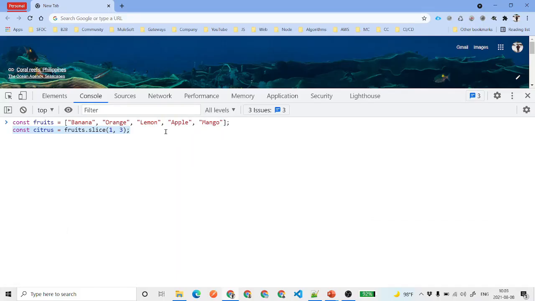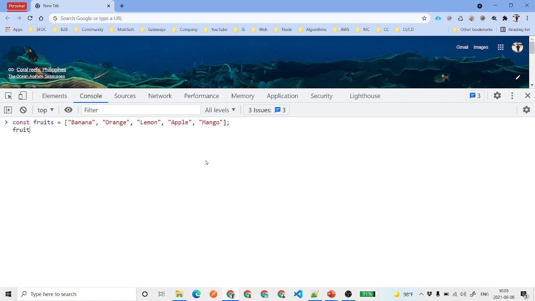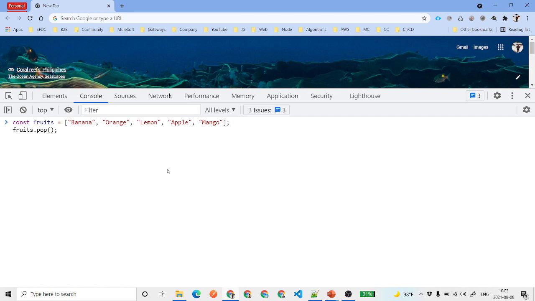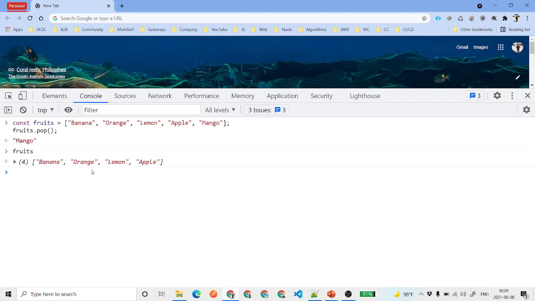Here I have got an array of fruits where I have 5 fruits. The first thing we'll talk about is pop. If you want to remove one element, we'll say fruits.pop. As soon as we perform this, it is going to remove the element mango from that array. And if you try to print fruits, you will see now there are only 4 elements.